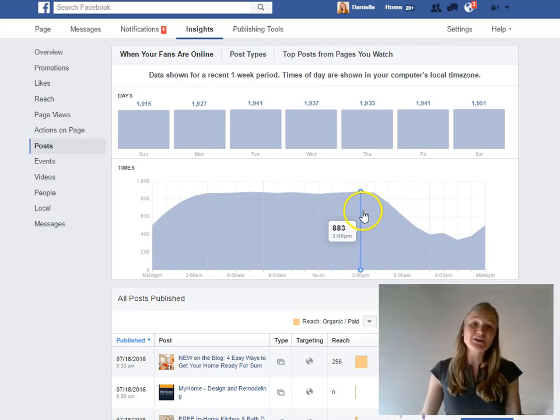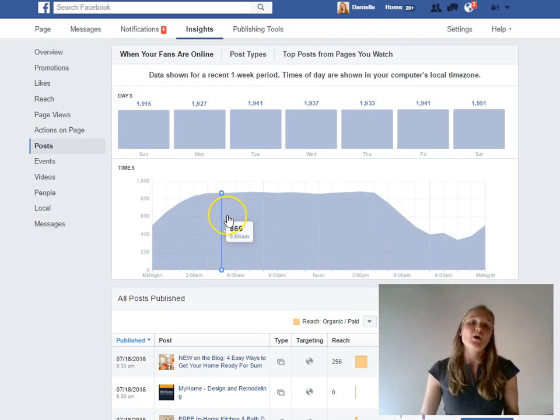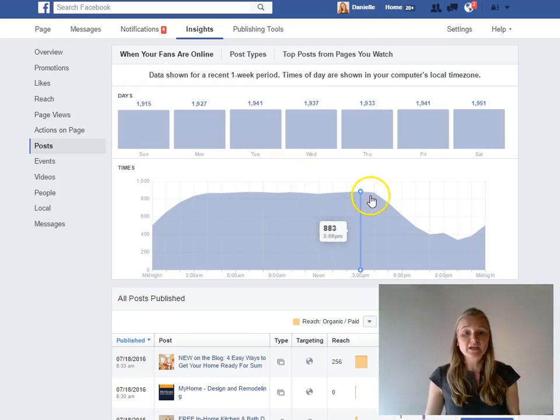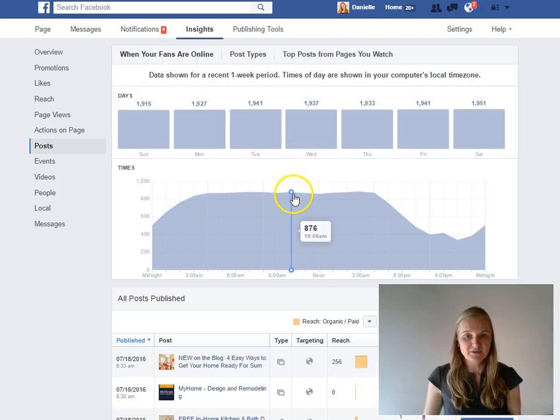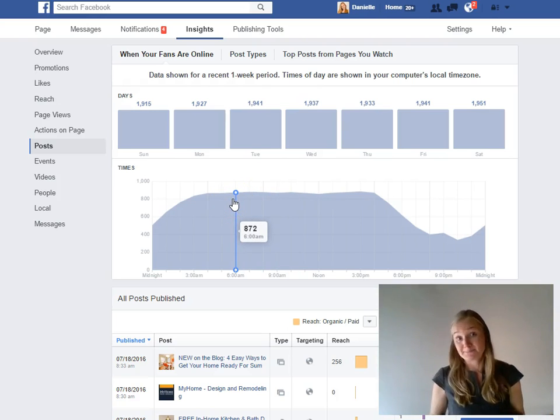But to simplify the whole process, if you're asking the question, when should I be posting to Facebook? You should be picking when the peak of people online come online for you. So let's say the peak is maybe right here, where we get 876 people at 10 a.m. And you want to post a few hours prior to that. So I like to post about 4 hours prior to my peak. So I want to be posting here roughly 6 a.m.